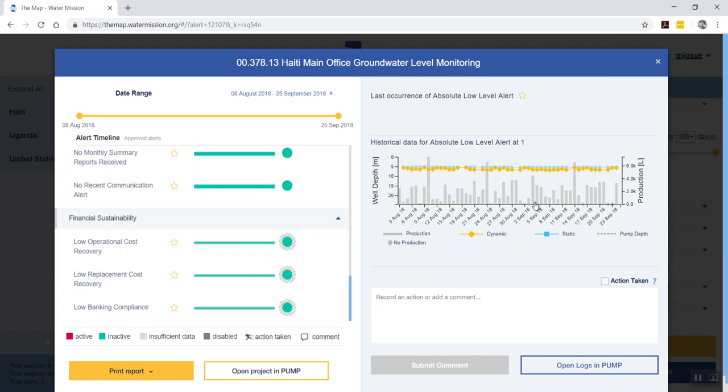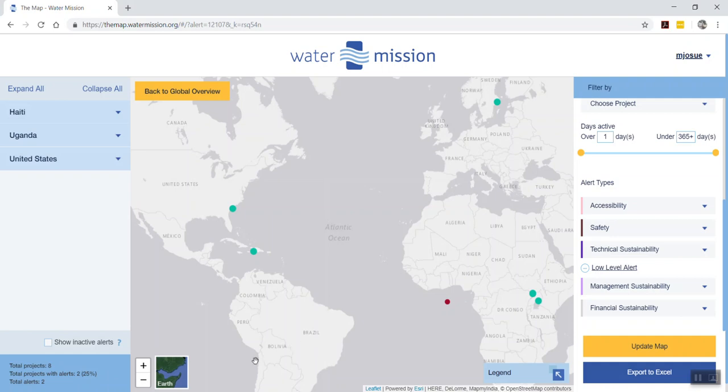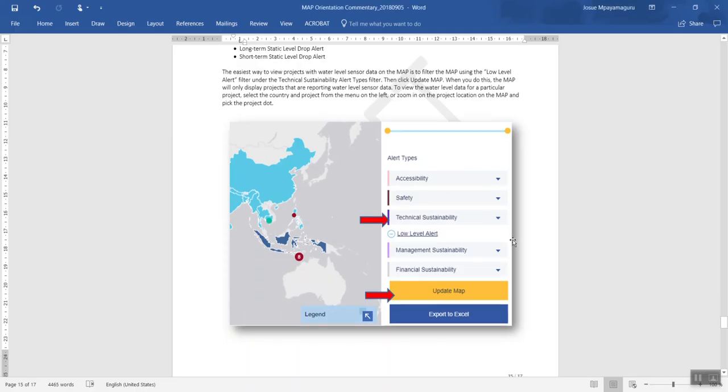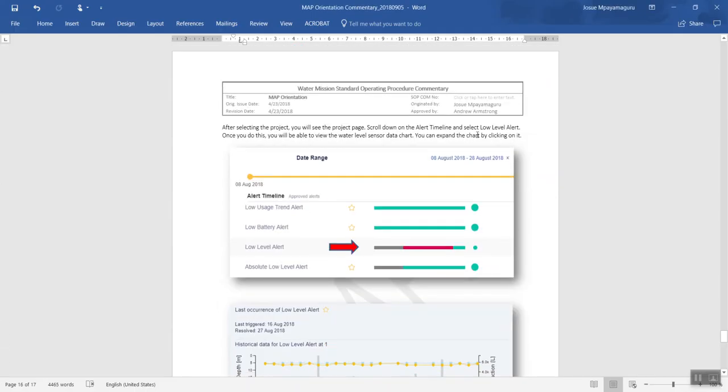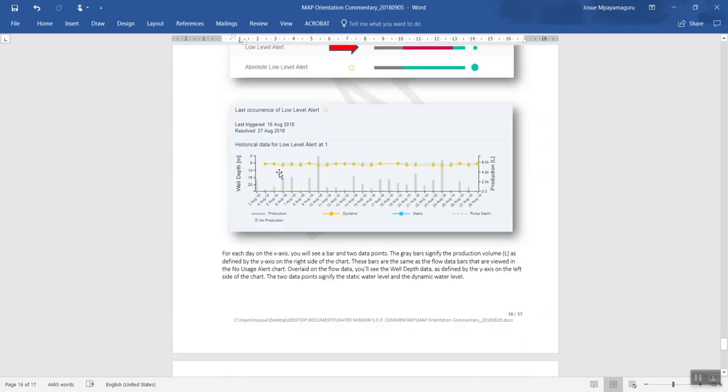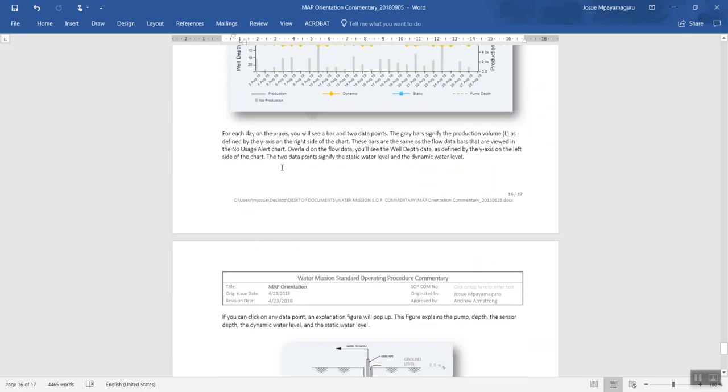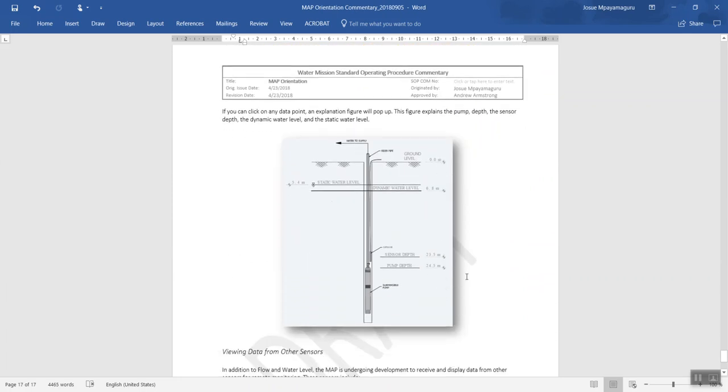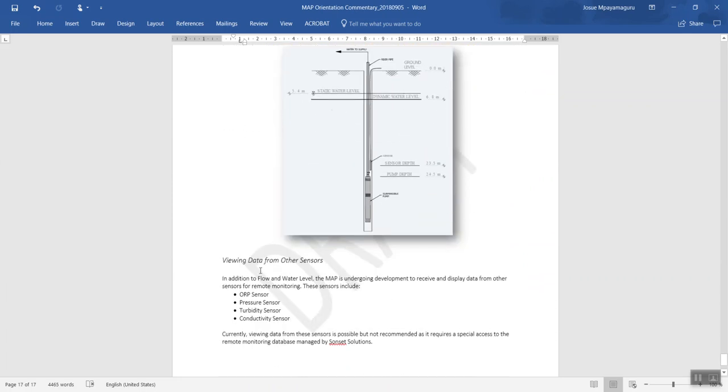Again, Charleston office is available for any help, any support that you need for installation or monitoring or setting up remote monitoring for water level sensor. Back to the commentary. Kind of went through all these things. Again, here's the graph after you click on the data.